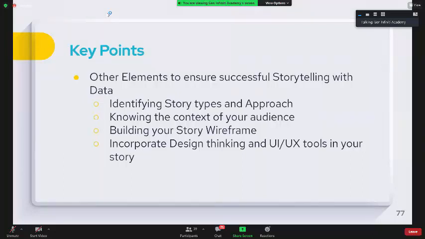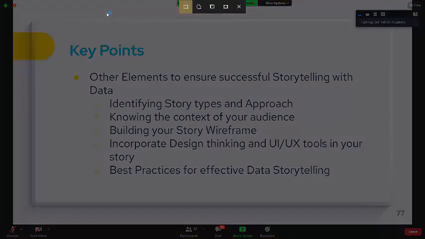And lastly, make use of best practices for effective storytelling. These best practices are not something plucked from the air. They have to be shared by coaches and experienced industry experts who are doing data visualization or data storytelling on a day-to-day basis. They are able to let you know what the best practices are, what they are looking out for in the organization, and how you can incorporate those practices.